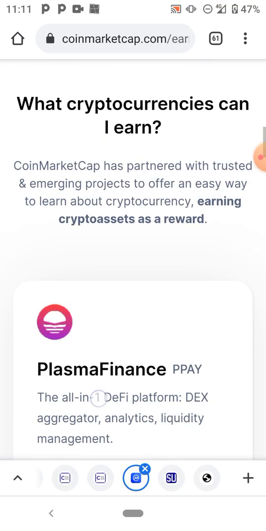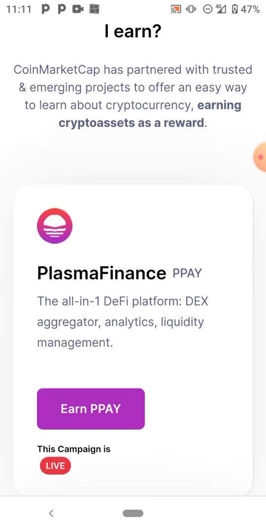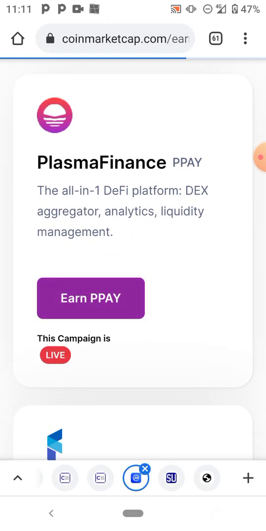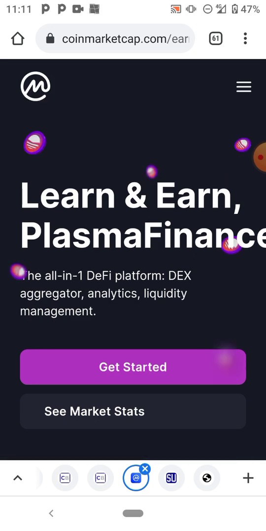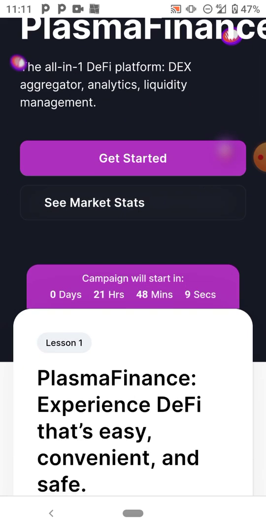For example, this is currently the ongoing project, Plasma Finance. So if you click on it, you see the campaign is live. If you click on this Plasma Finance, you will see Learn and Earn Plasma. Then you see when the campaign will start, in probably 21 hours' time.